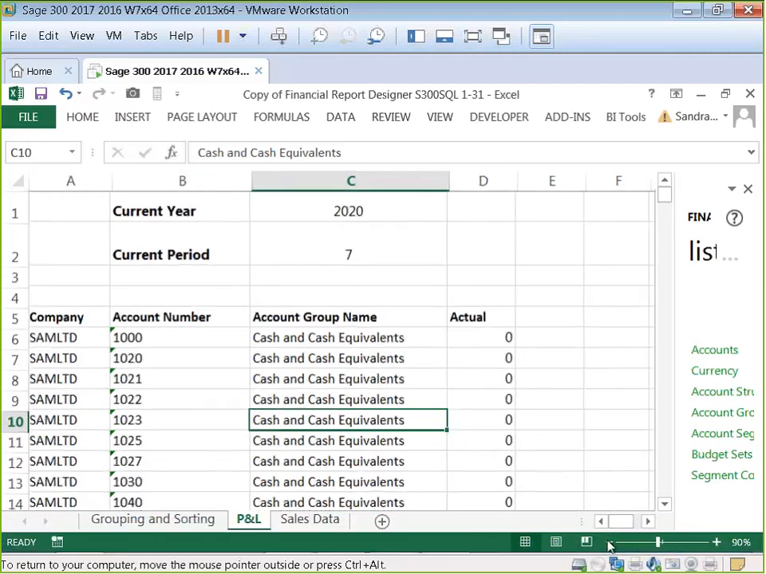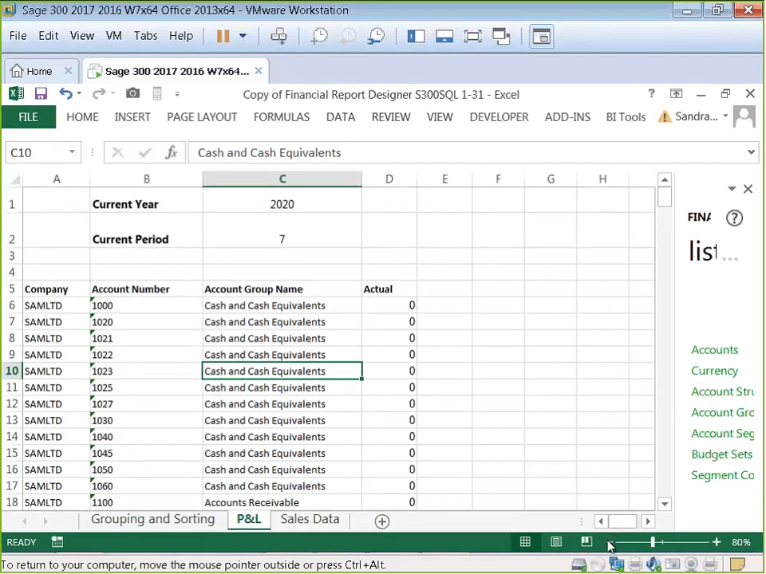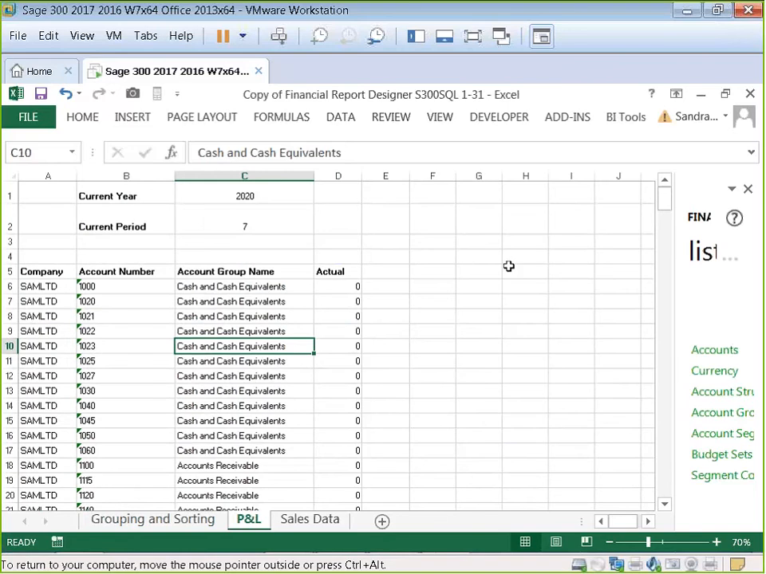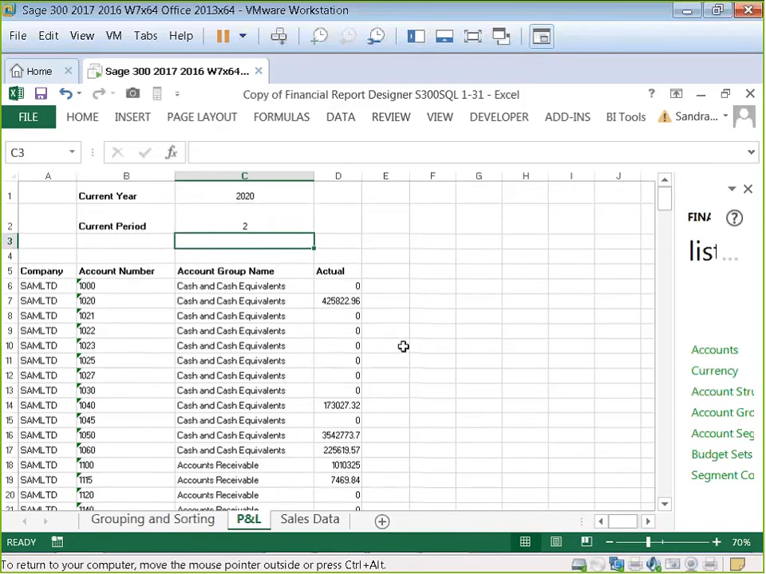Okay, zoom out a little bit more. So I'm going to use a little bit more of this sheet. Okay, so here what I want to demonstrate is grouping using Sage Intelligence as well as Microsoft Excel. So in this case, again, I'll just type in a 2 to show you we do have some values here.